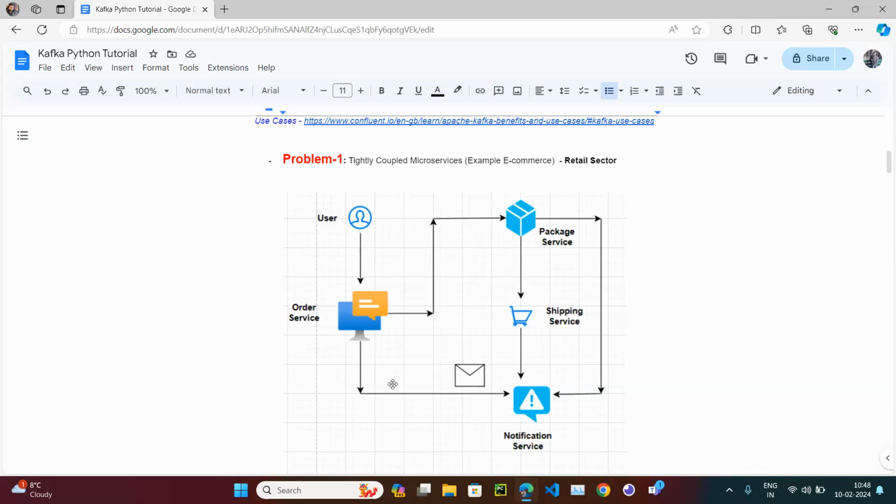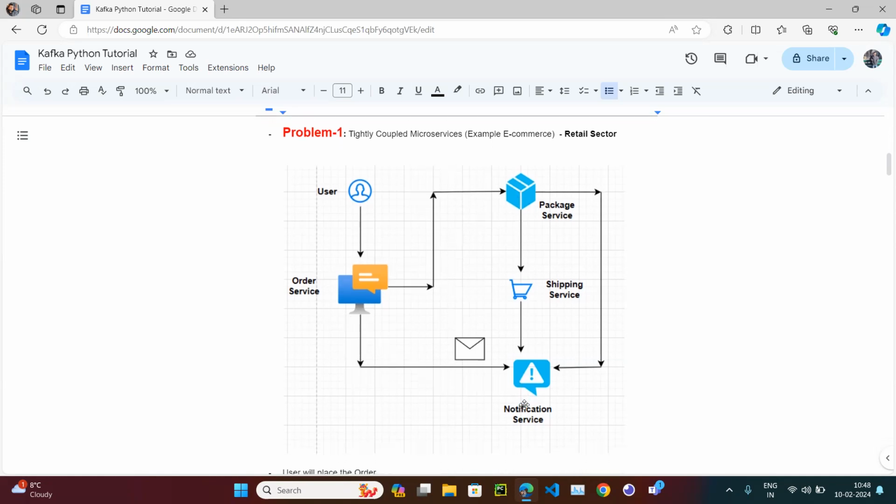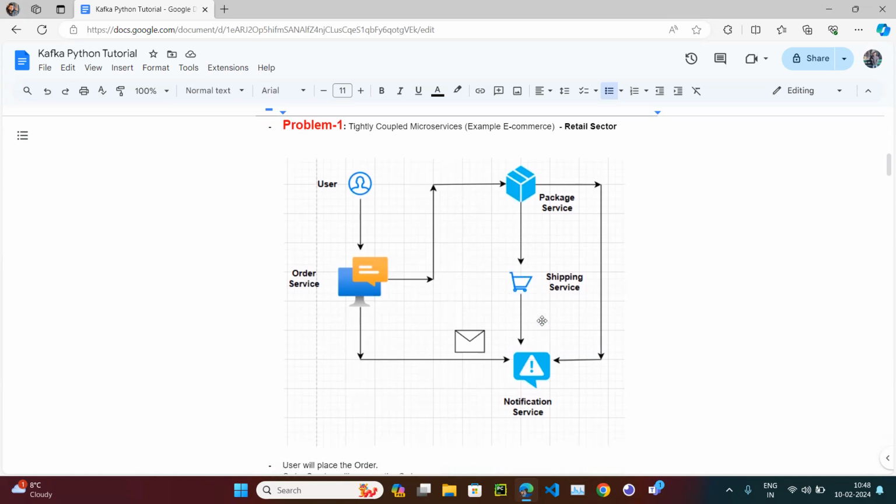Along with that, you have observed that as soon as you place the order, you get an email or SMS that the order has been placed. So the order service is not only linked with the package service, it is also linked with the notification service, whose work is to send the notification either by email or by SMS to the user. All right, so this is the current concept, because we have a couple of microservices.